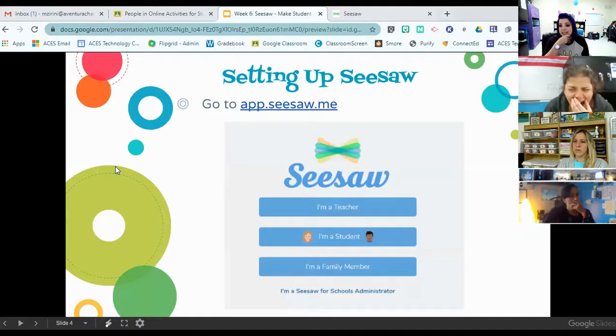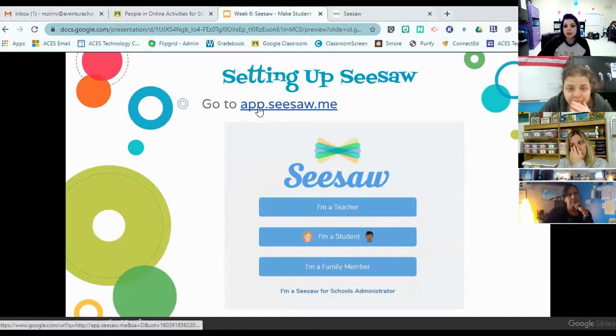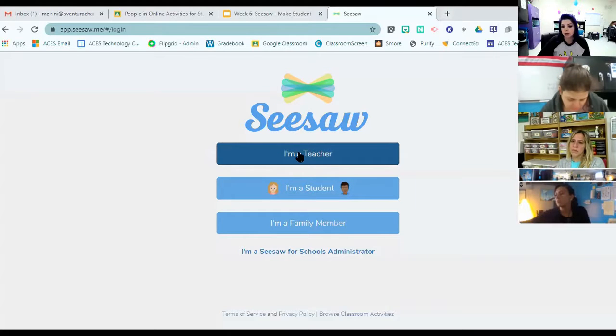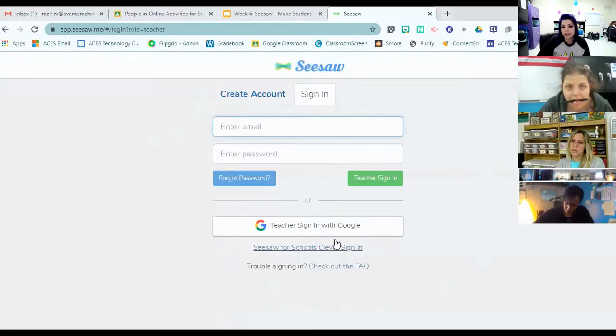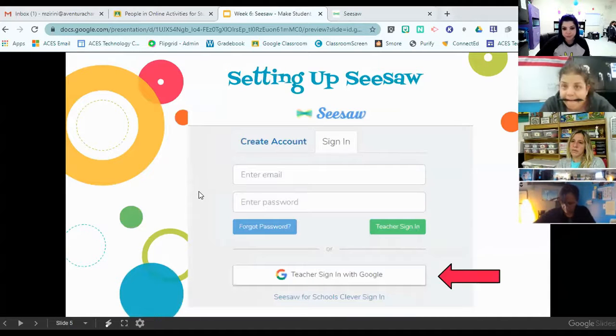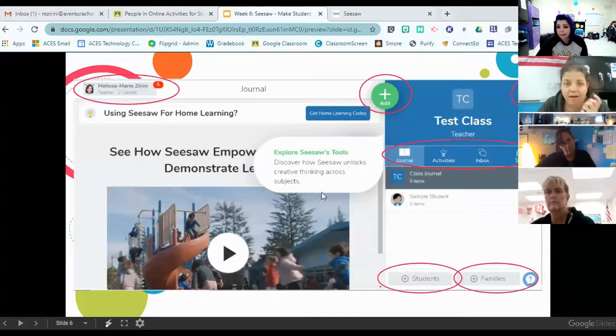In order to access Seesaw, if you're working on a desktop, you'd be going to app.seesaw.me, and that's going to bring you to this login screen. This is the same one that students would use as well. In our case, we just select I'm a teacher, and it has the Google sign-in button. So you would just use the Google sign-in button to sign into Seesaw. Once you do that, it's going to bring you to this Seesaw dashboard.